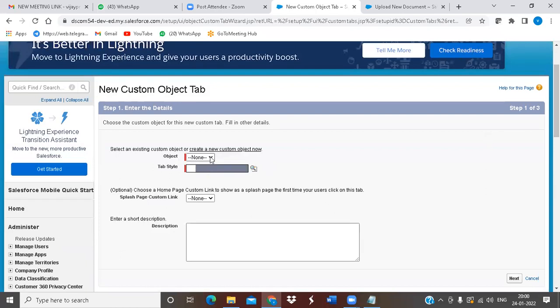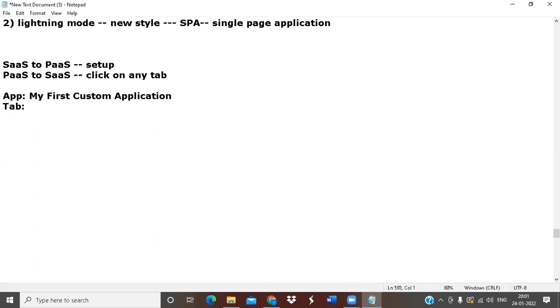So far, have we created any objects? No. That is why it is showing None. It means that if you want to create a tab, first we need to create an object. Without an object, we cannot create a tab. Point clear, all of you? So first let me create what? An object.